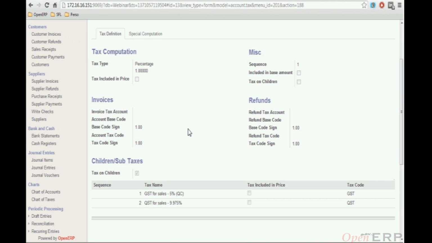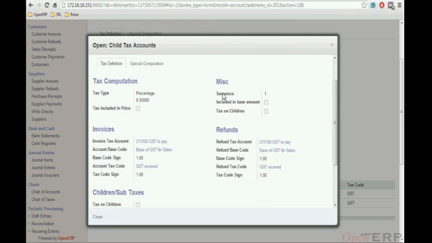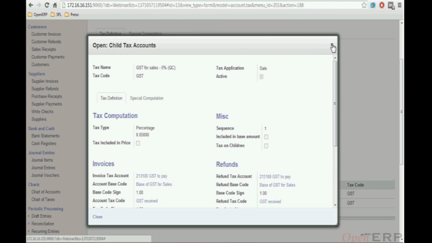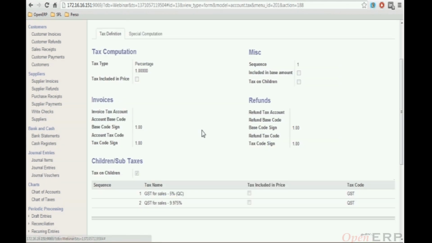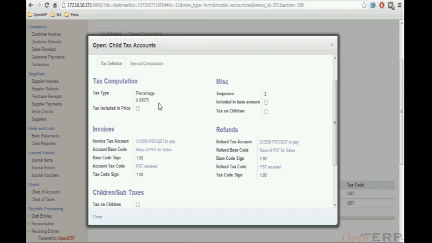One thing that is very important, if I come back here, is what you have in here, and whether the tax is included in price, which is not the case if it's a tax on children. So this is what we will be using to have the right computation here. So here the QST is pretty much the same configuration with a different percentage and different tax account and code.